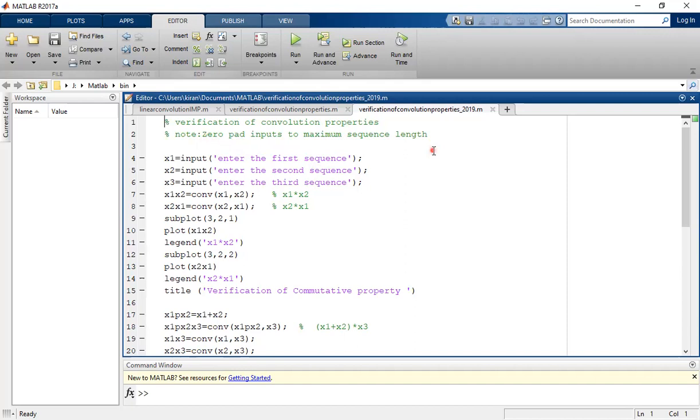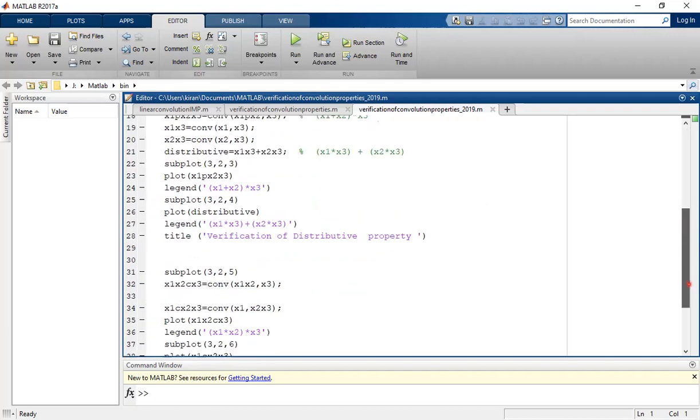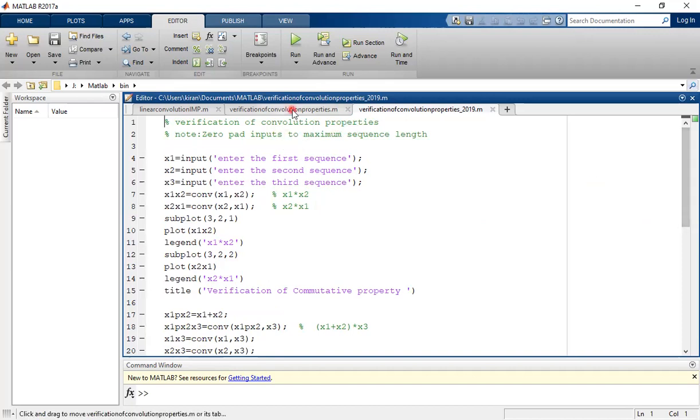So here we'll take three sequences to verify the associative and distributive properties. First, we will give proper names for x1 convolved with x2, which I have given here, and x2 convolved with x1. The trick here is to plot it. Either you can plot it, or let me show you a better program here. Wait a second. Yes, this is a better program, I guess.